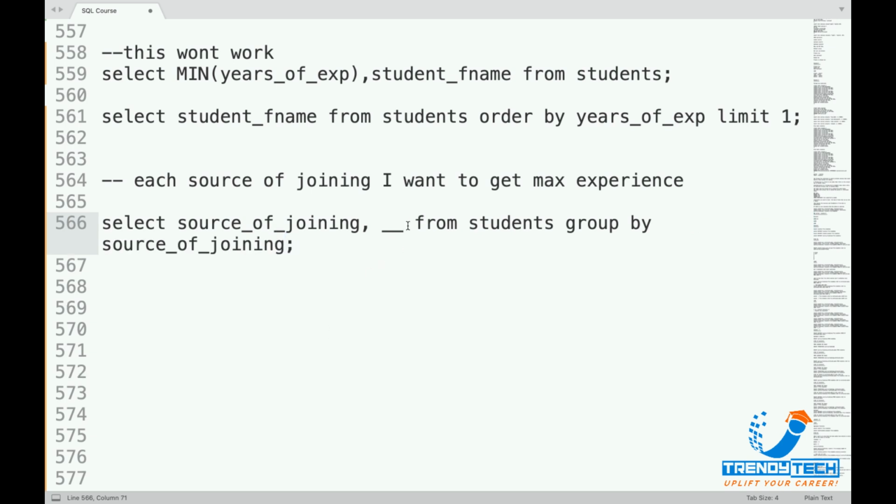Now what do I have to fill here? Do I have to fill count star, max, min, sum? I have to say max, because that's the aggregate function we want to use. And on which column do we want to do this max? Years of experience.